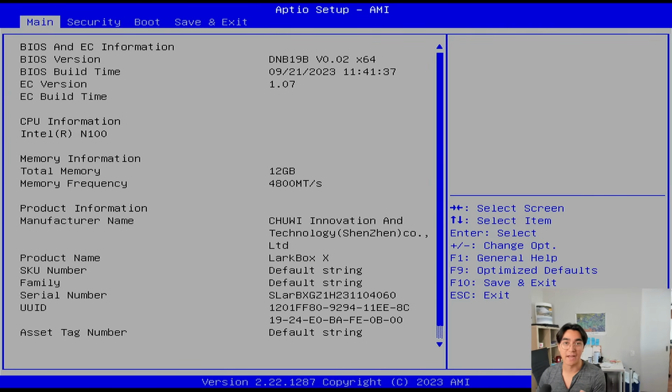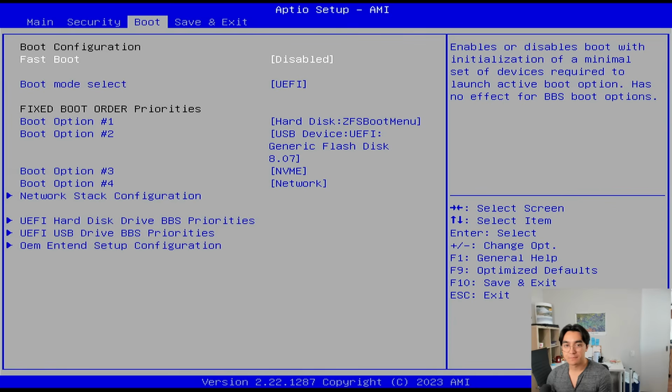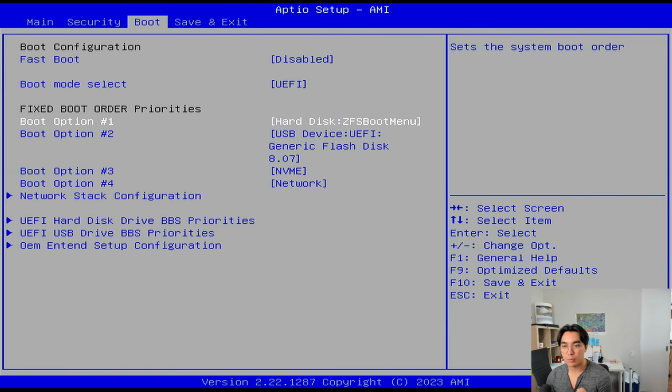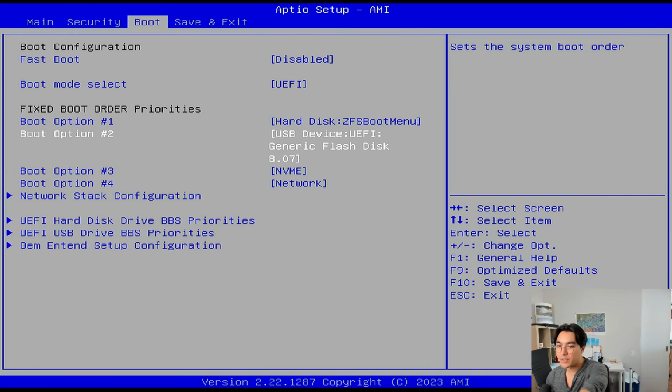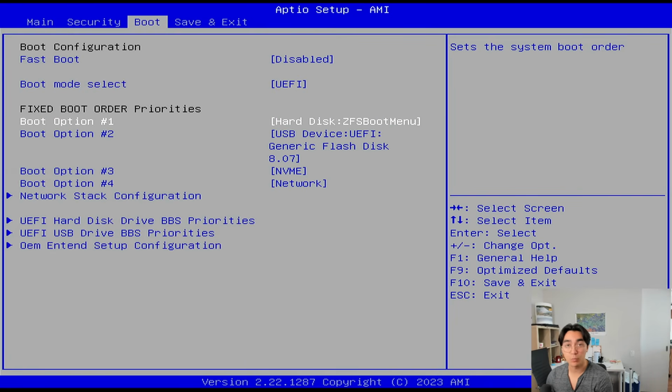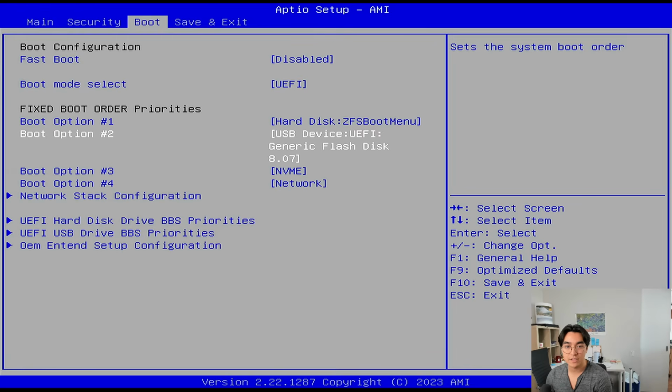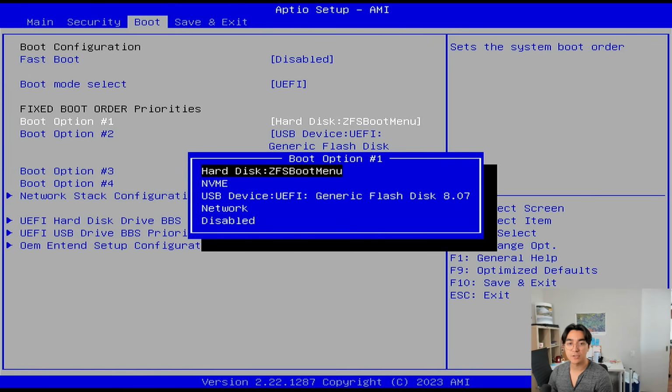This will bring you to BIOS. BIOS is scary looking, even for me, and I've been doing computers for a while. We want to jump over to boot. And then at this point, we want to select our USB device. So you can see over here, we've got the hard disk. That might be Windows for you. And then we've got USB device. For this particular device, I'm going to switch boot option 1 to the USB device.